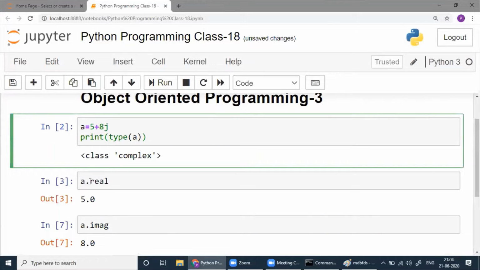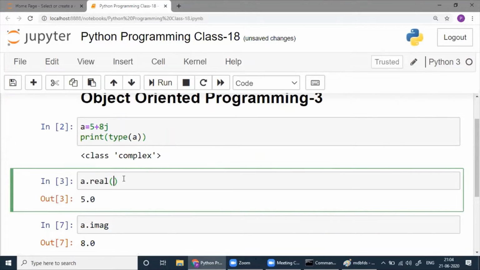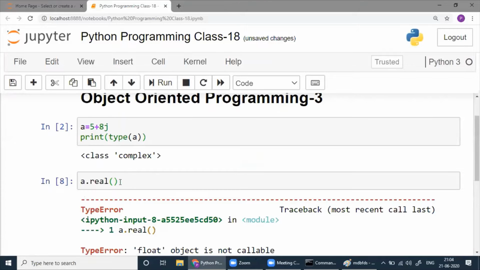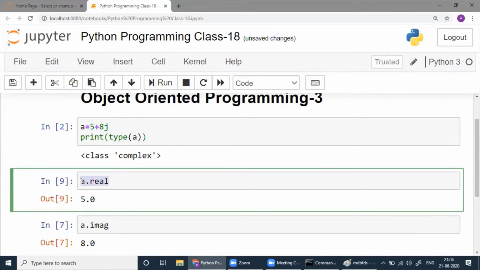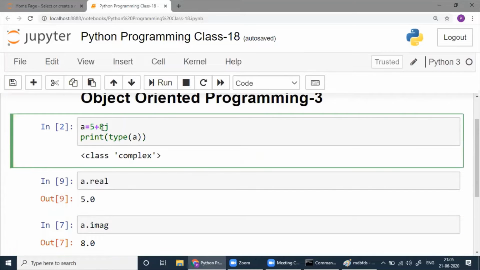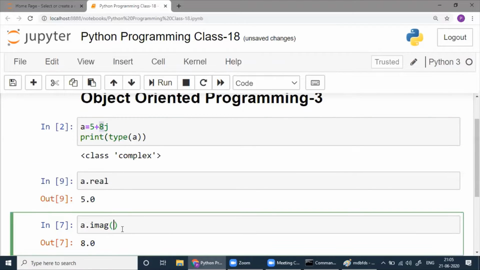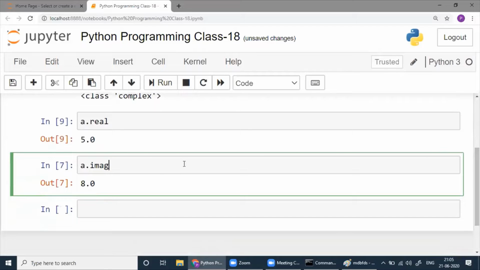See here, we have written dot here, no parenthesis. If you write this way, this will be a method. This is not a method. This is an attribute, like name, salary, and all this. So you should not write parentheses here. If I write a dot real, that means the attribute real of type complex, you got 5. Another attribute, imaginary, that is 8. If it works with parentheses, then that will be a method. Okay. So these are the attributes.